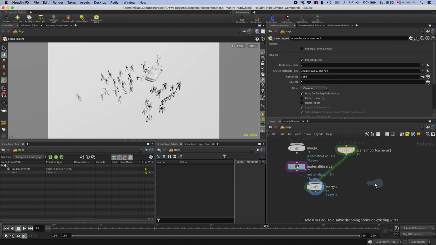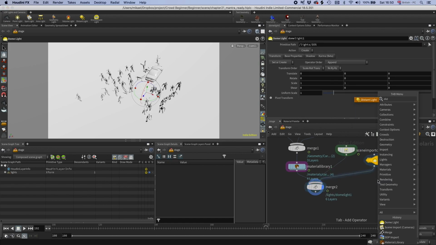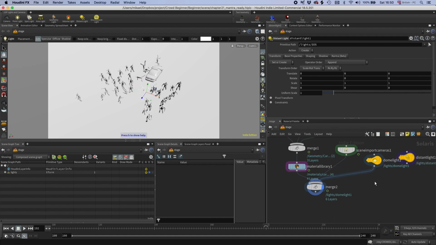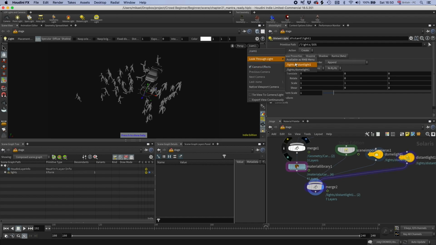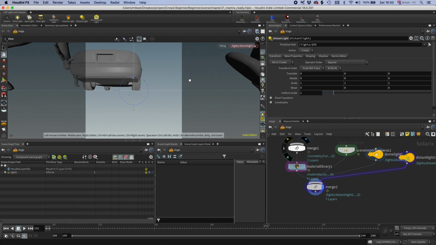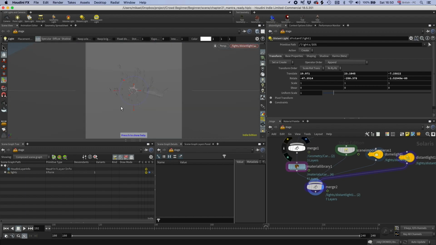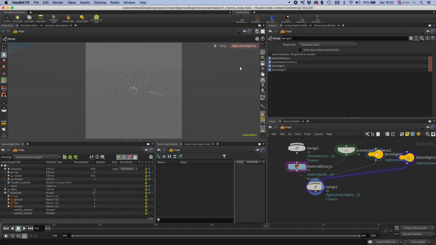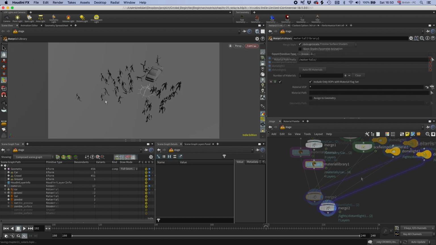So I'm going to have a dome light. And I also want to have a distant light. And I'm going to look through the distant light. I'm going to lock it. And then I'm just going to find some nice angle. Like here. Something like this. Sweet. Okay, so now everything should be set up to do a little render here. So let's see how this looks in Karma.